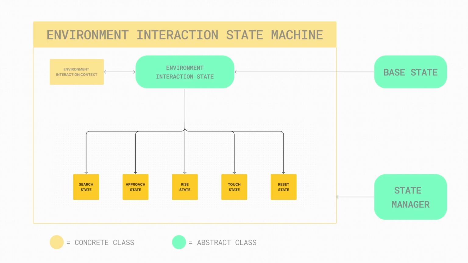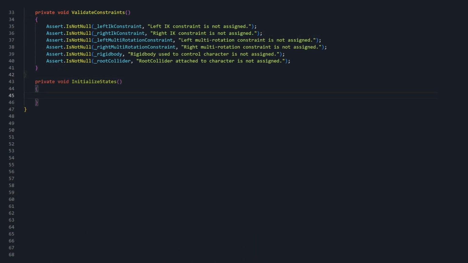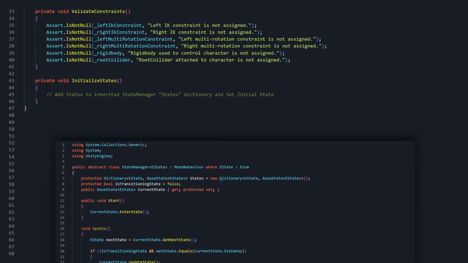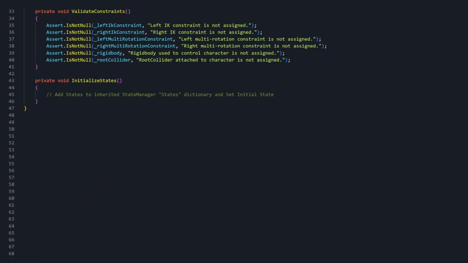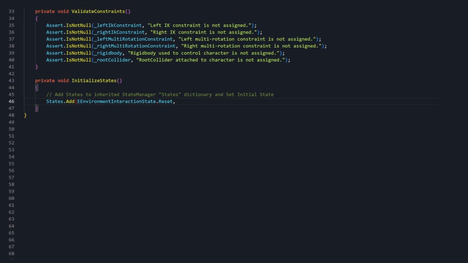In the environment interaction state machine class, create a new method titled initialize states. This method will be in charge of adding the states to the state manager dictionary. We can add a state using the dictionary's add method. Let's start with reset state. First, pass the enum associated with the state, in this case, reset. Then, we'll set the value to an instance of that state.